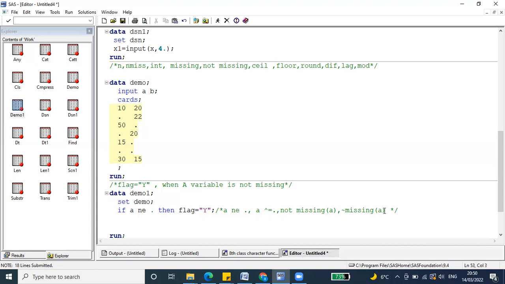And the other way, suppose the same thing, I need to create a flag where the A and B variables should not be missing. I need to create a flag. A and B variable should not be missing. How can I create a flag?